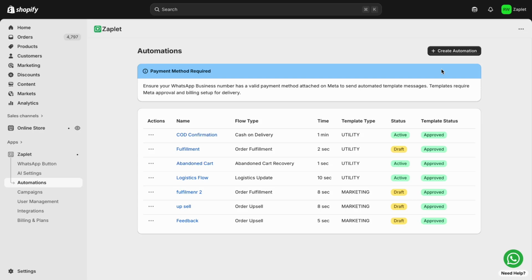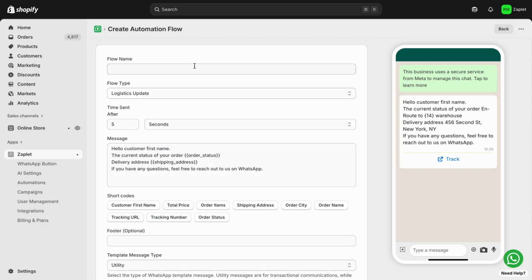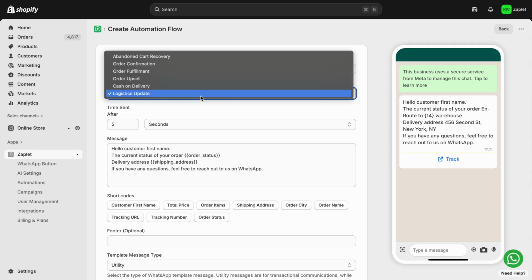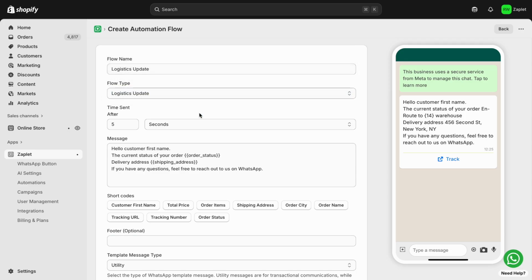In this video, we'll set up a logistics update flow that automatically sends real-time order status updates to your customers on WhatsApp. Start by opening your Zaplet dashboard and click on Create Automation Flow. Name your flow Logistics Update. From the Flow Type dropdown, select Logistics Update.